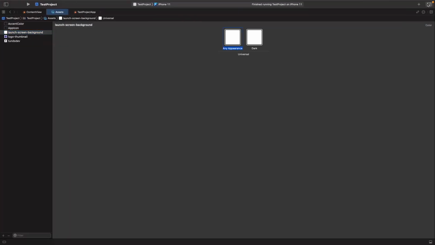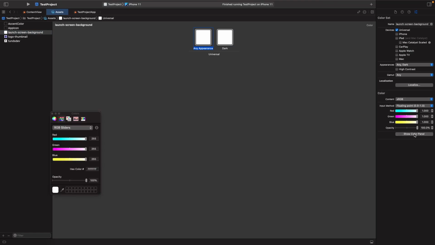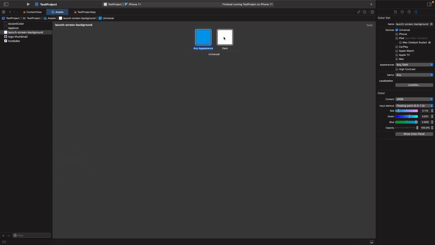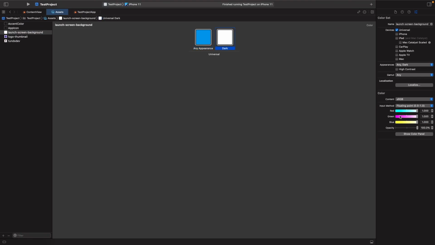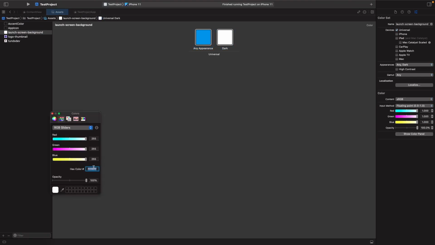we're just going to open up our right hand panel, show color panel, and then for our hex code, just enter that. Okay, cool. And then for our dark mode, what we're going to do is just copy the dark gray that you see here. So let's do that. And then for our dark mode, we're just going to do the same thing again. Okay, sweet. So now we've done that.